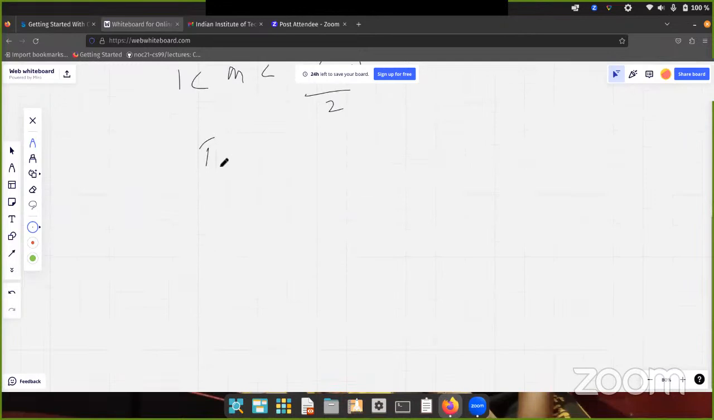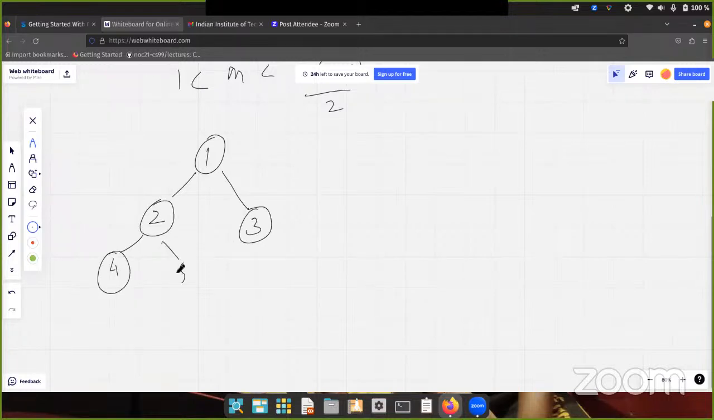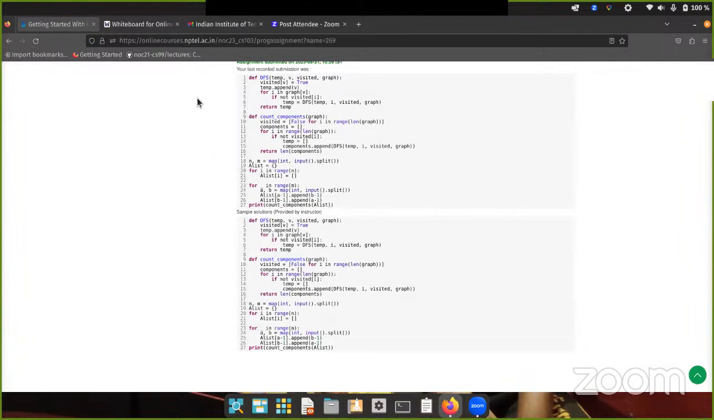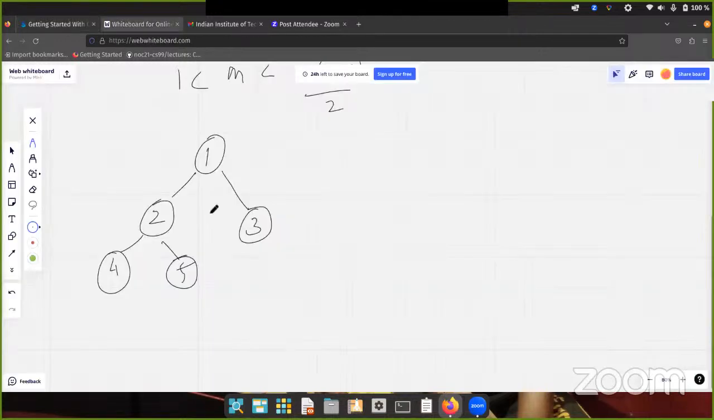Suppose we have a graph: 1, then 2, then 3, then 4, 5. Suppose we have something like this and we wanted to go from, say, temp is the variable, visited is the visited vertex, V is the starting vertex, and graph is the whole graph. The temp is the list, basically, which holds the DFS order. So we'll be going as deep as possible in this graph.